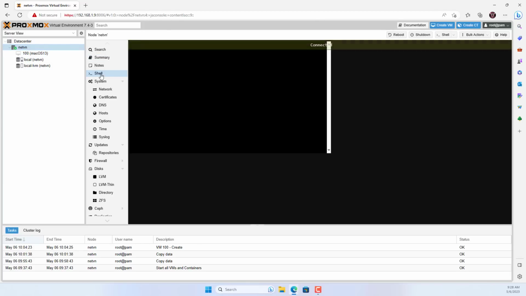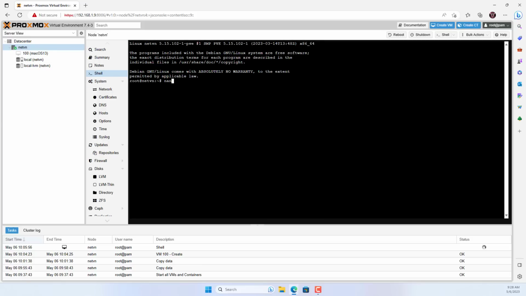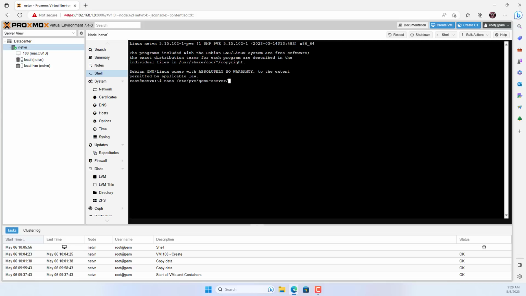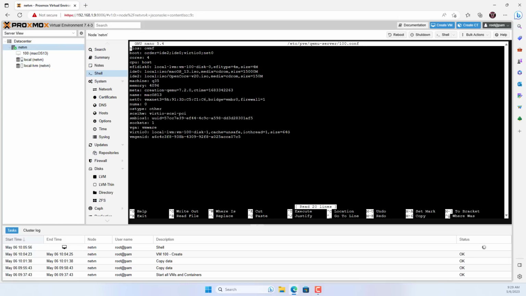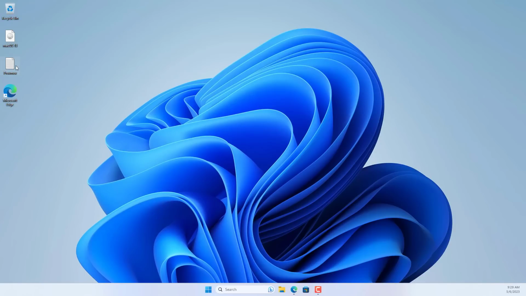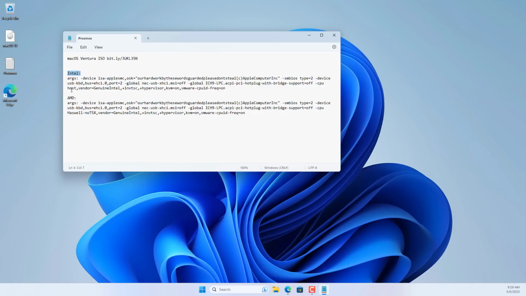You open the command window of the Proxmox hypervisor. You use a text editor called Nano to open the configuration file of the newly created virtual machine. Each virtual machine on Proxmox is identified differently. You use this identifier to open the configuration file. These are the parameters for the macOS virtual machine on Proxmox.